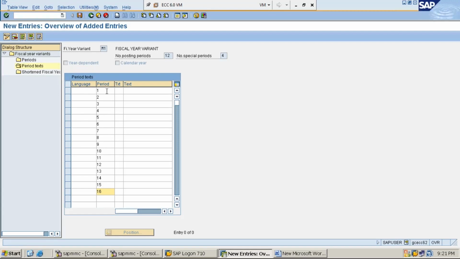Why have I given 16 numbers? Any guess? 12 posting periods and 4 special posting periods. You can see here, the number of posting periods is 12 and the number of special periods is 4. This is what we gave while defining this fiscal year variant M1. That's why the system shows 12 normal posting periods and 4 special posting periods.